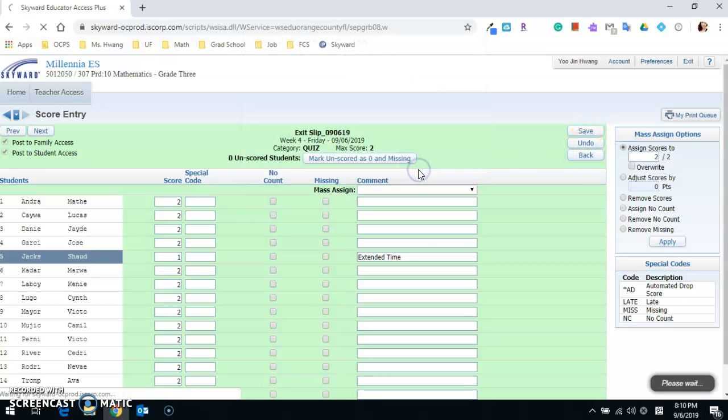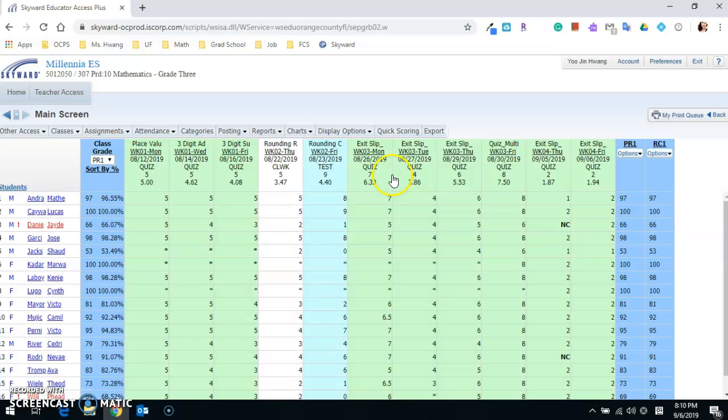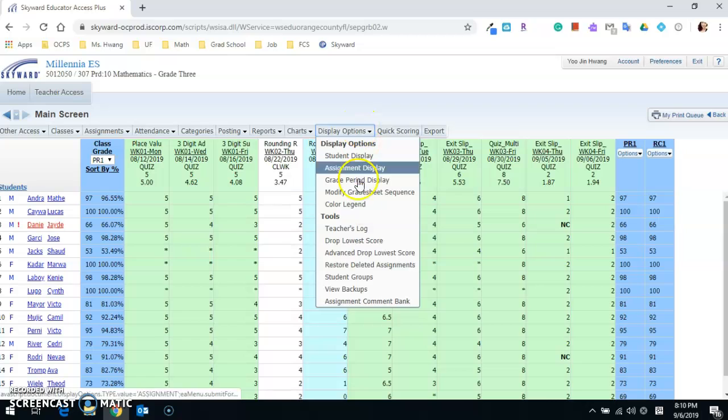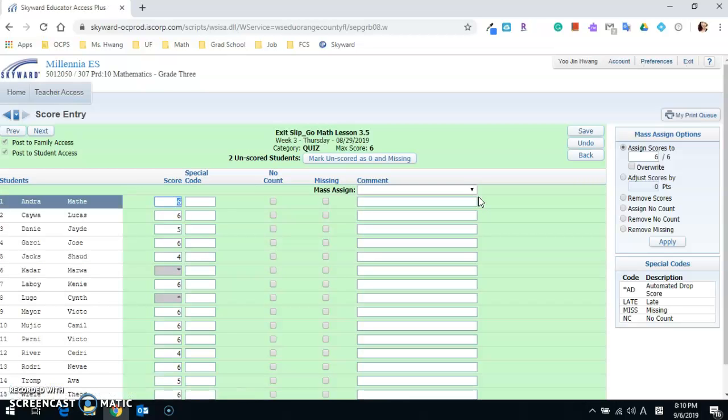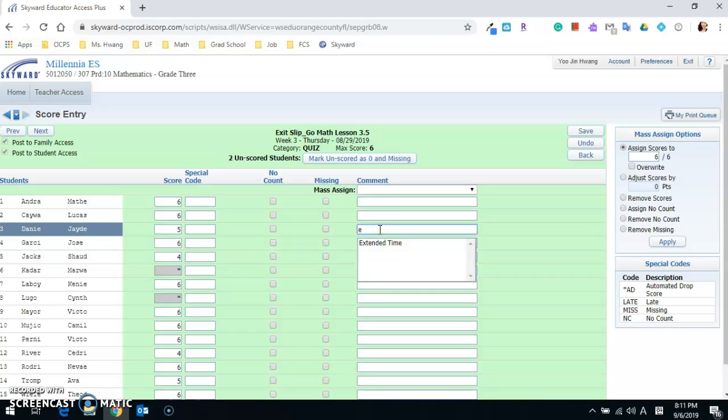And that's the first thing that I wanted to show you about the comments. So basically, again, display options, assignment comment bank is where you add it. If you want to add the comments, you're going to go ahead and click on one of the assignment by the score, not by the actual assignment, and then click on and start typing in whatever the comment is, and you're going to double click it and it will show right there. So that's the first thing I wanted to show you.